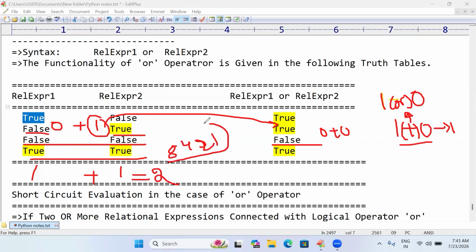In 8421 code, if we want to represent 0, we represent it like this, all zeros. If we want to represent 1, we write all zeros and at the last place, 1. In this 8421 code, if we want to represent 2, we declare it like this: 0, 0, 1 and 0. See here, at the place of 2, we declared 1, right? In the sense, we sum the positions where we have declared 1. I have declared 1 at the position of 2, so 2 plus all zeros is considered 2.